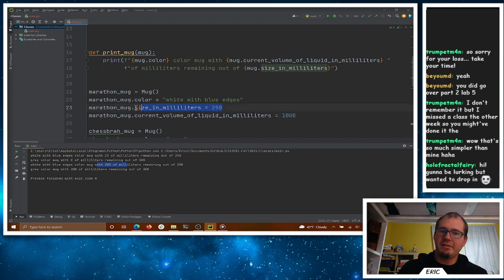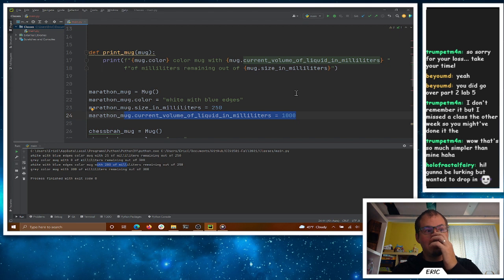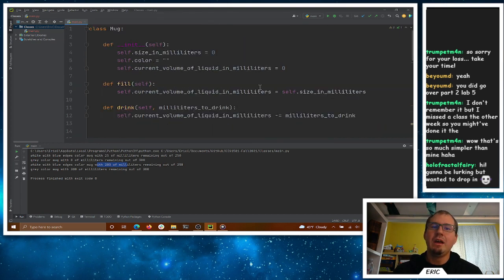And if your max size is 250 and they all of a sudden put the volume at 1,000, they've done a bad thing. Right? So we don't want to give control of our attributes directly to people. That's probably pretty bad, right? Because then they can put us in a bad state.